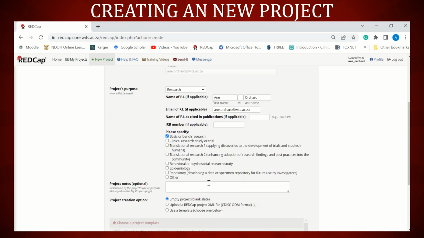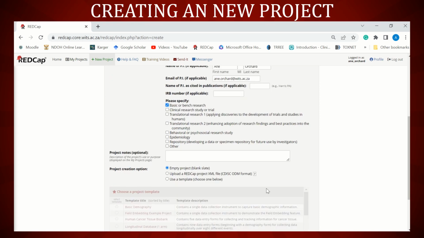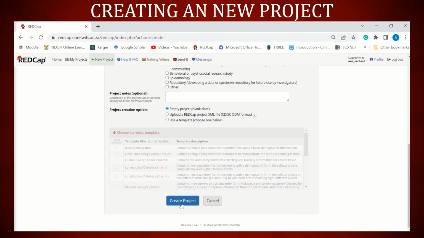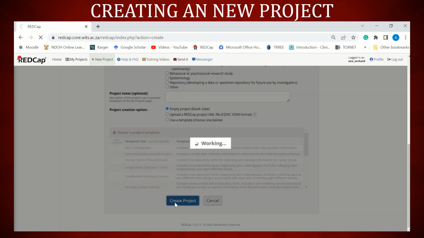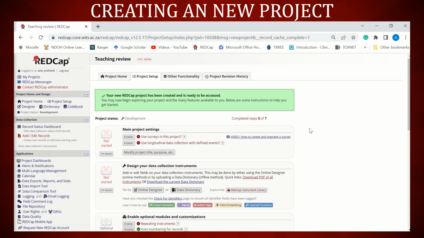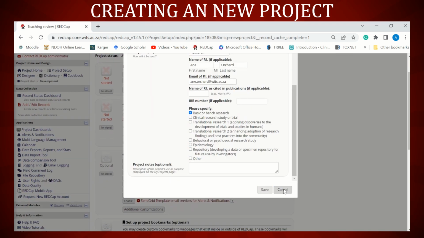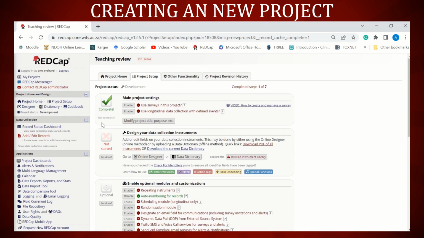Project notes, this is optional if you want to fill this in. And then I recommend you use an empty project because you're not going to be using any of the current templates. Then you select create project. Once you have created a project, you come up to this page and then you need to come to project settings first. Make sure that you are indeed happy with everything you have added there. And then you say, I'm done.